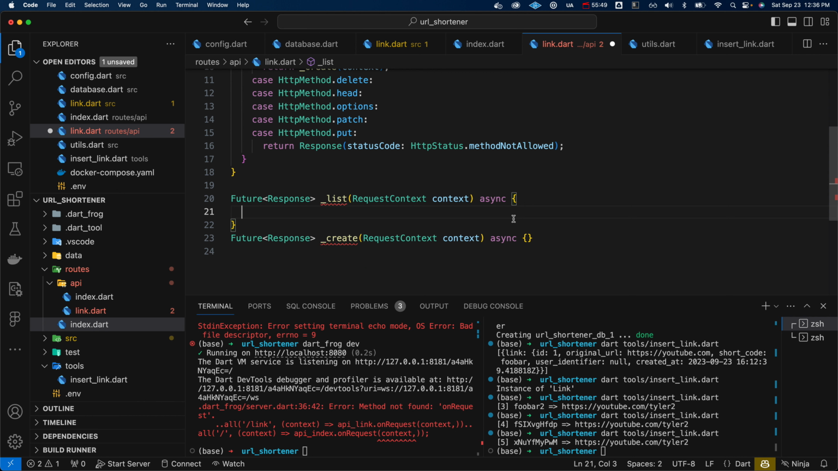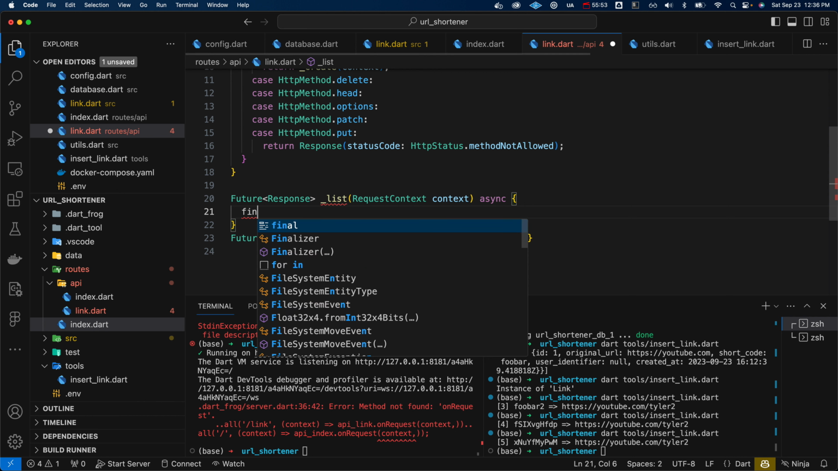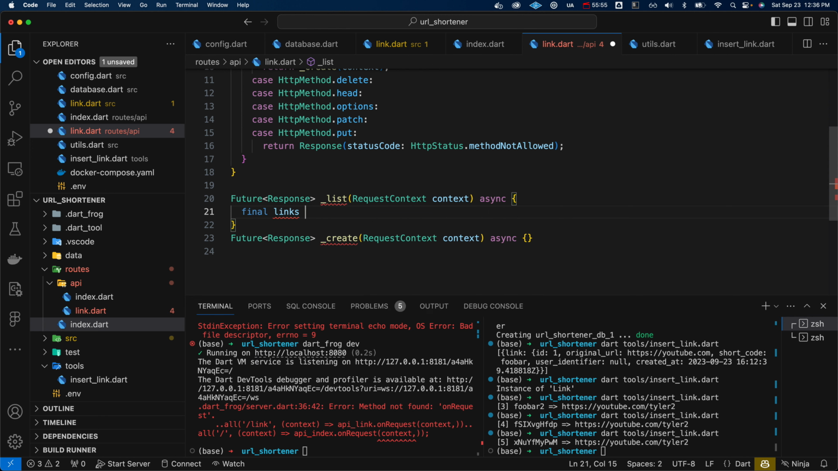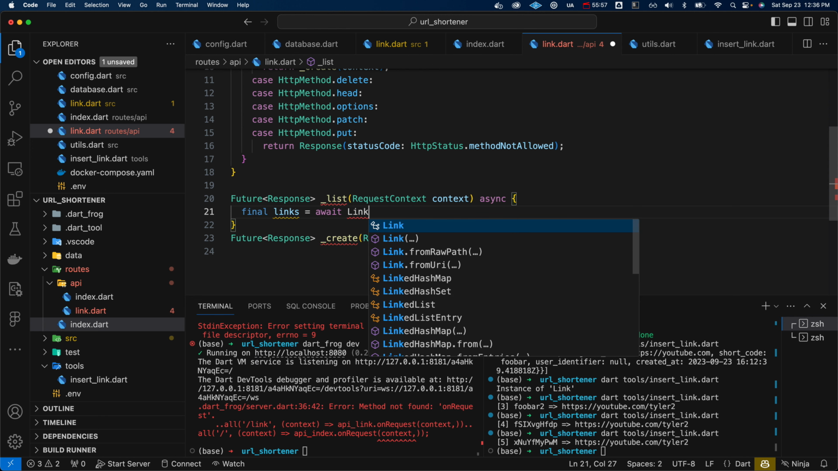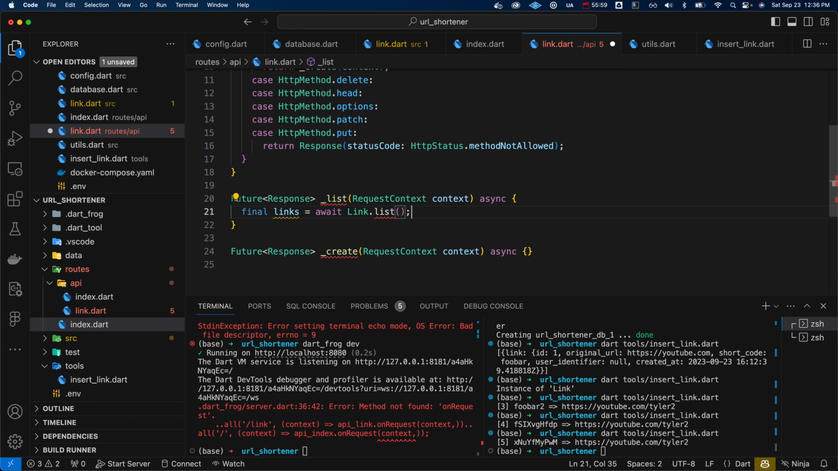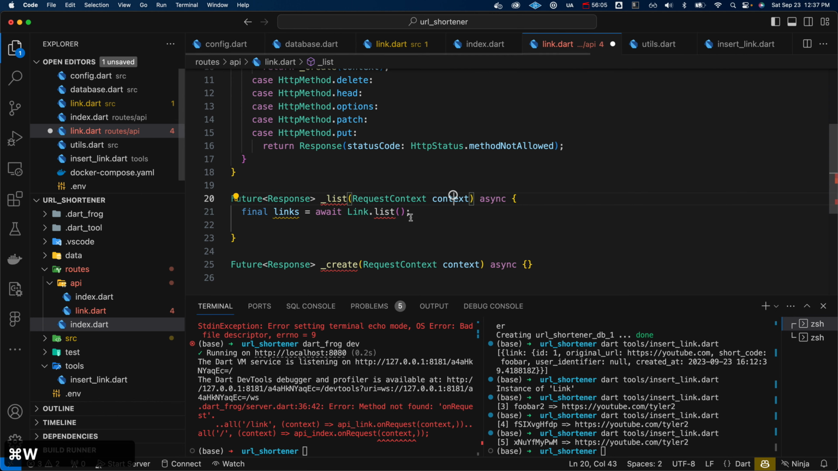Okay, so in our list endpoint, let's start with that. What we want to do in list is get all of our links. So we want to do something like final links equals await link.list, for instance. And then we want to return that. Now we don't have this yet, so let's make that really quick. This one will be pretty simple.